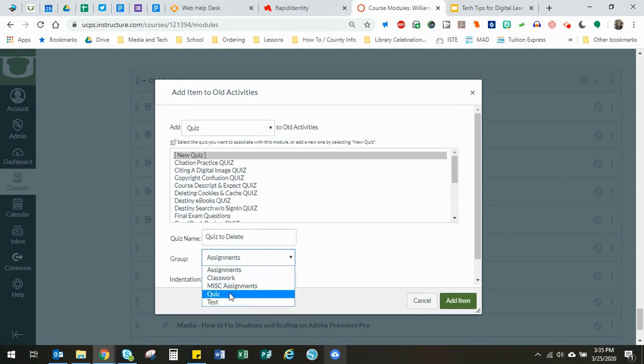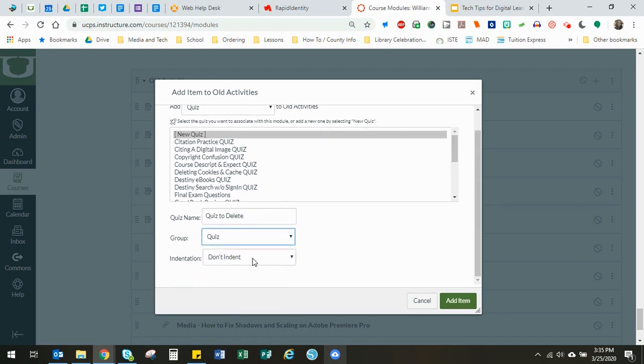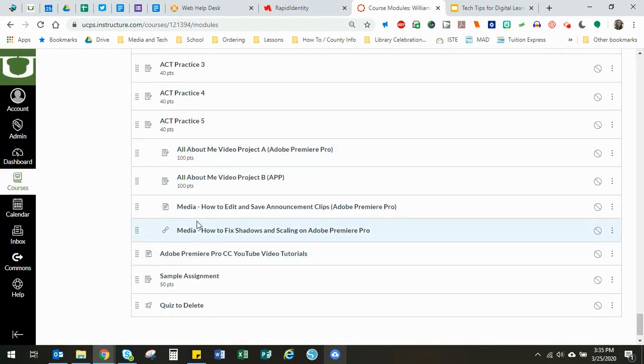I can choose which section I want to put this in under assignments, so I'm going to just add it to my quiz section. I can indent if I want to, but that's not super important. I'll show you what that means. I'm going to click Add Item. You'll notice that some of these items are indented, and that's all that means. It just kind of pushes them out so you could have different categories of work. But this one I did not indent, so it puts it right here.